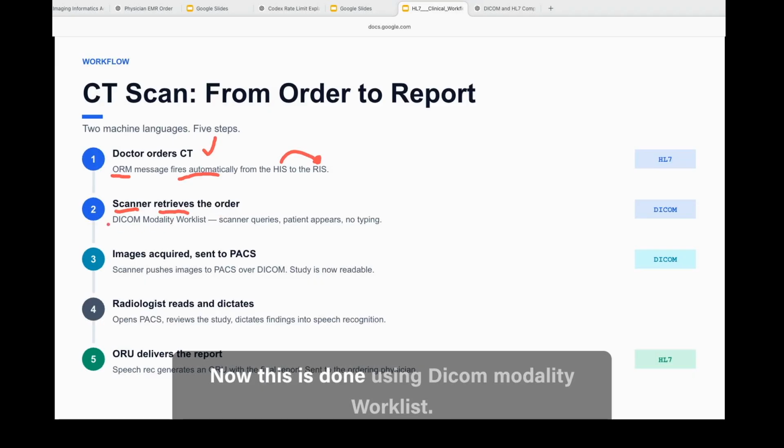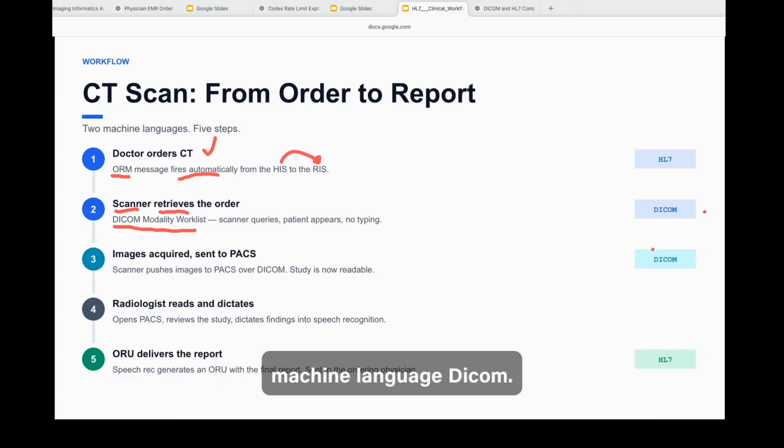Now, this is done using DICOM modality worklist. So at this point, we're already using a different type of machine language, DICOM. This is very interesting because ultimately we recognize that the information itself was actually conveyed by HL7, but then retrieved using DICOM. That means that we had to convert HL7 into DICOM, and that is the essence of the DICOM modality worklist provider. Now, this capacity, this ability to pull modality worklists is absolutely instrumental.